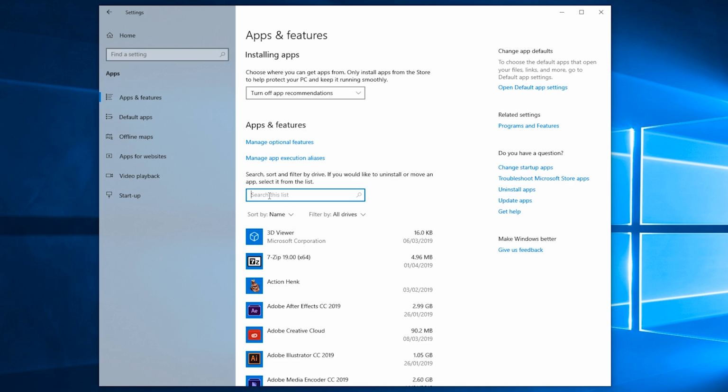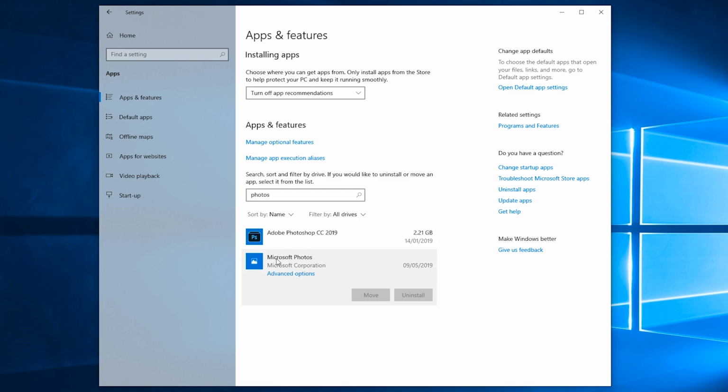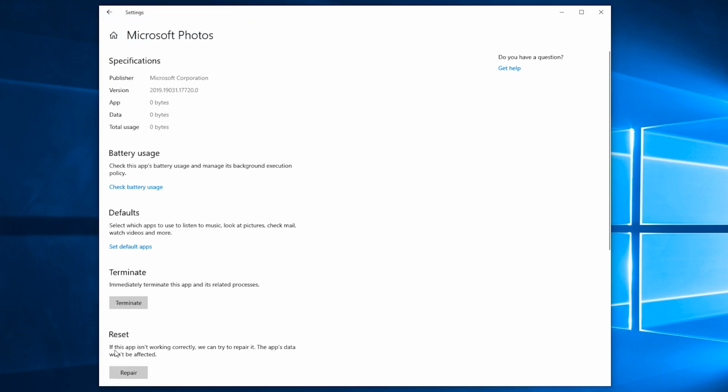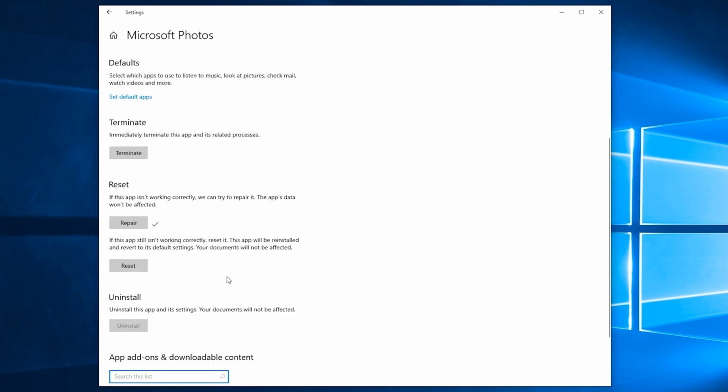What we're going to be doing from this point is coming to the search list right here, and we're going to be searching for photos. Then we're going to see a list here for the Microsoft Photos app. What we're going to be doing is clicking the advanced options right here. And at the very bottom of this list, we should see the reset option. What we're going to be doing is clicking the repair button, which is going to reset the registry.